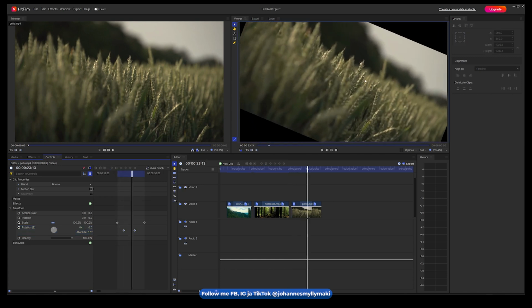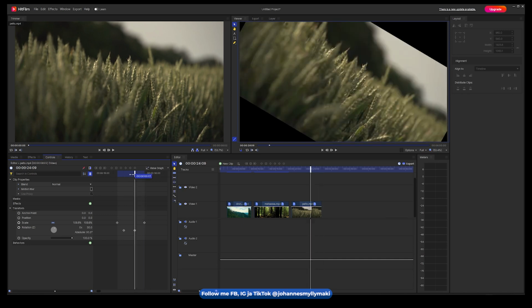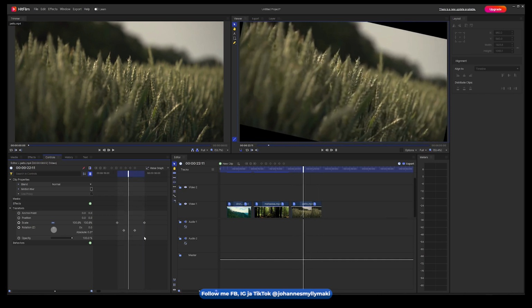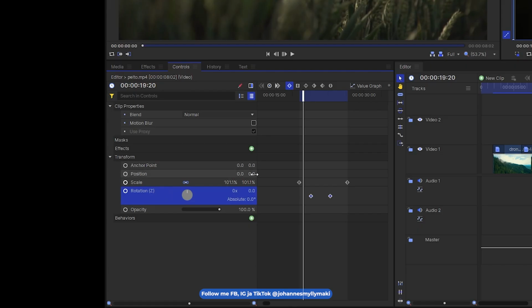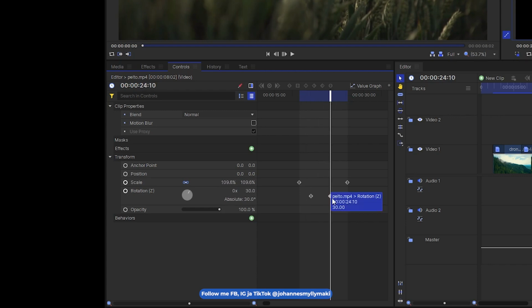Nice, the clip rotates smoothly. If the rotation feels too extreme, you can adjust the second keyframe's value. To do this, move the playhead, the white line, directly over the second keyframe. Then change its value to something smaller, like 4 degrees or something.